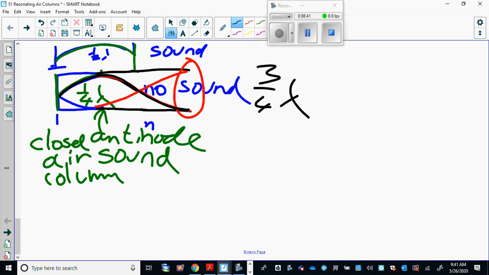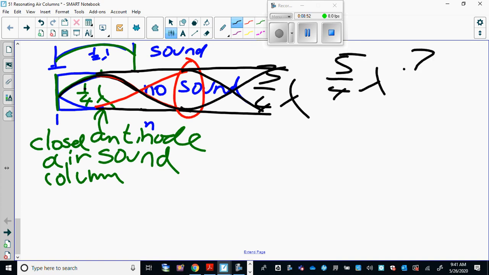The next one is, if that's 1/4 and that's 3/4, what do you think the next one's going to be? You get the point. 1/4, 3/4, 5/4, 7/4, 9/4. That's the pattern for a closed air column. And a closed air column has one fixed end and one open end. All right, so that's for something like a flute.